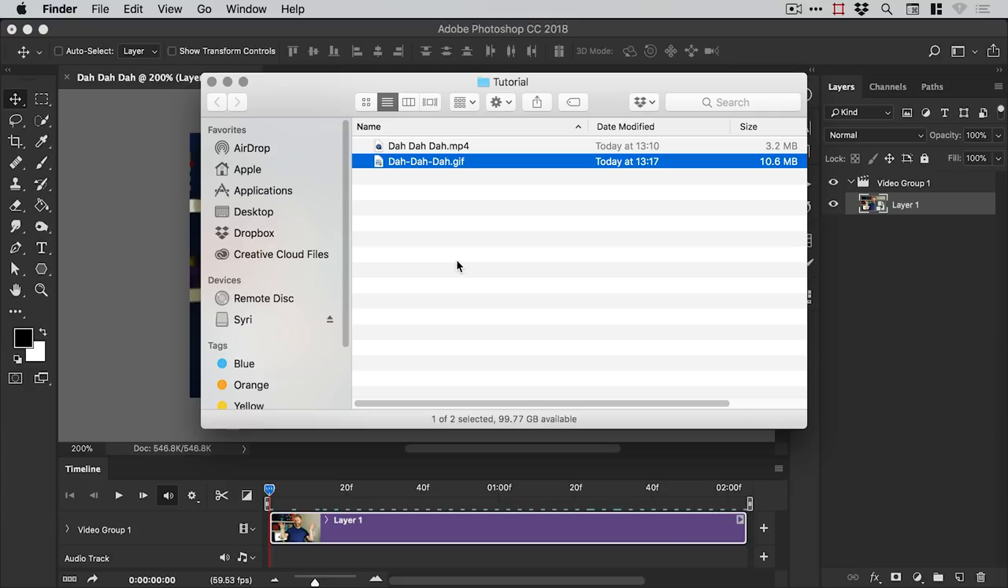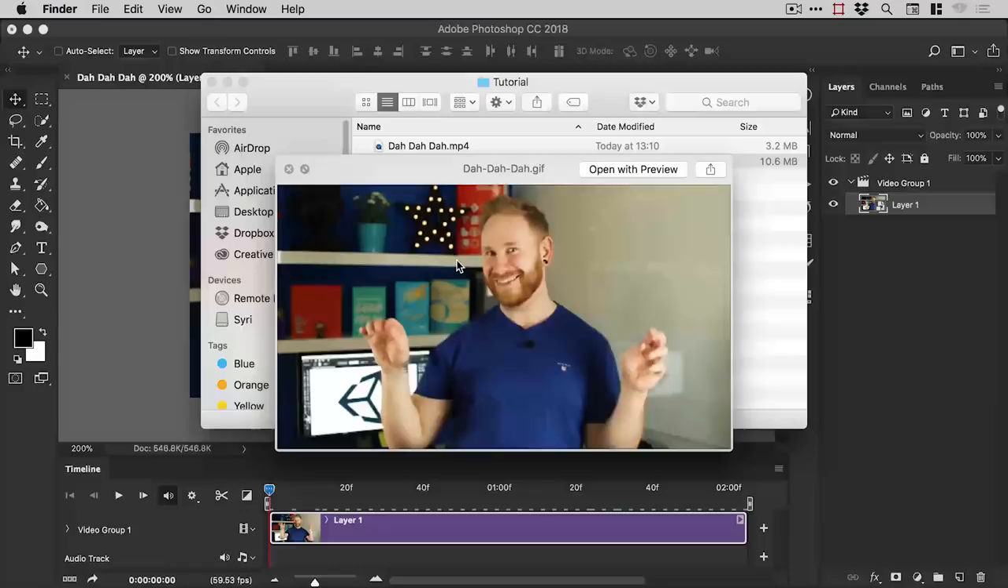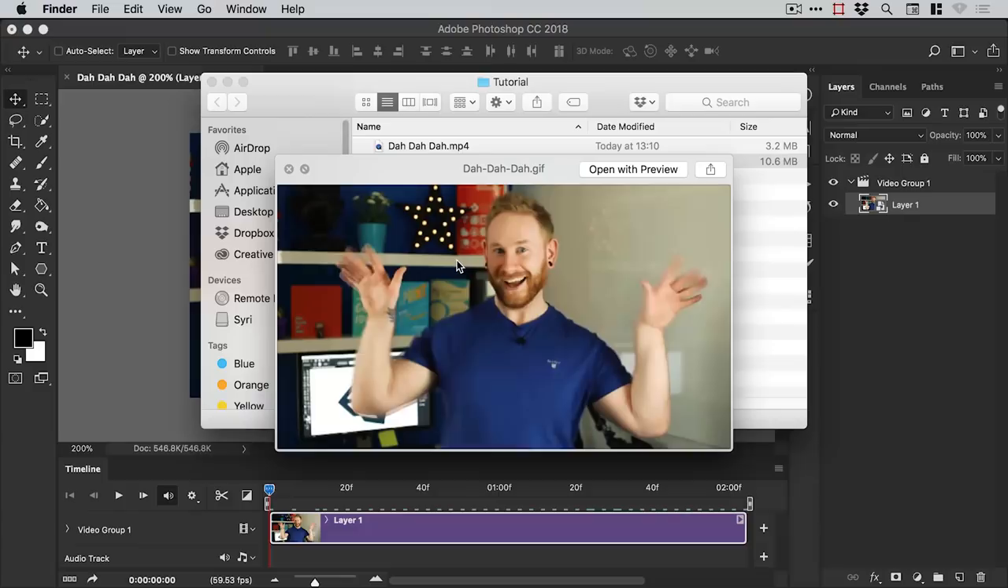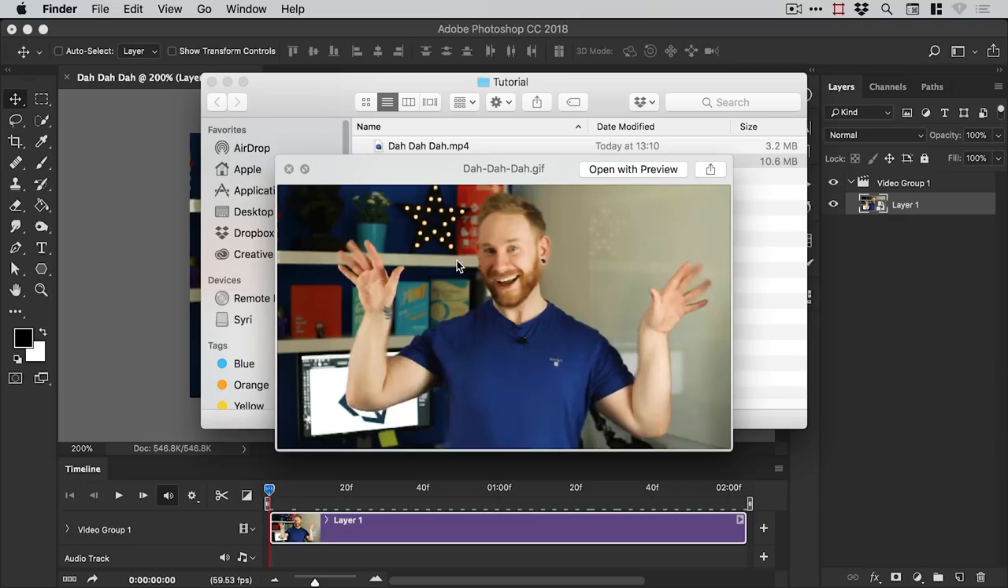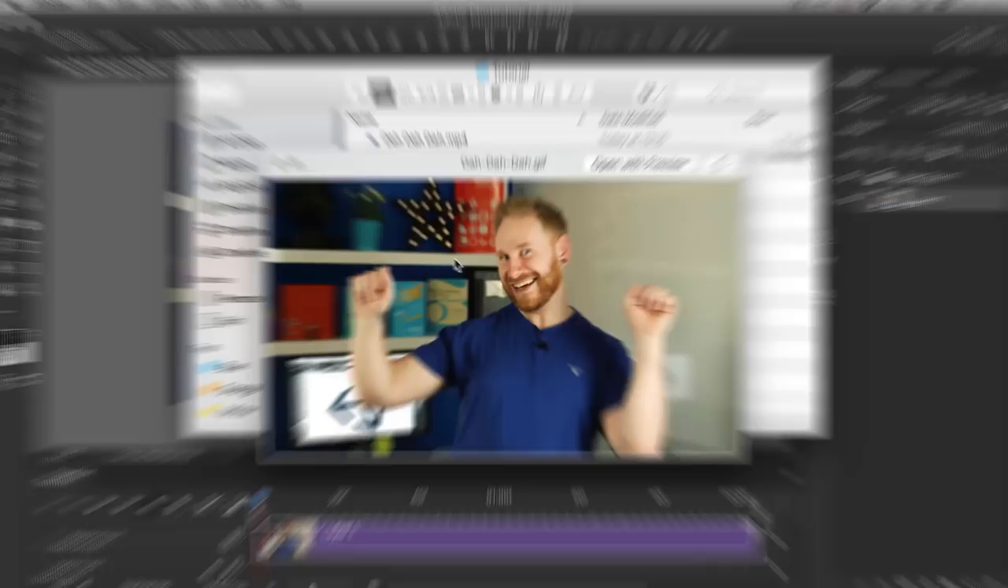You can load it in a web browser, or if you're on a Mac, you just press spacebar and you can preview this. And there we go. You can see we have our animated GIF made from the video file, and it will just continuously loop forever and ever and ever. And there we go. That's how to take a video file, transform it into an animated GIF, all in Photoshop.